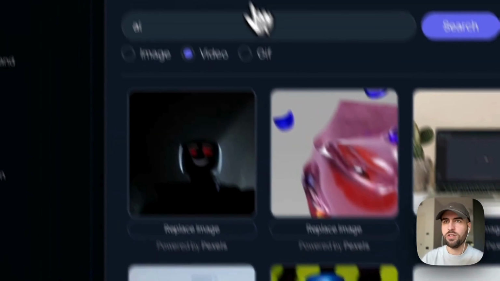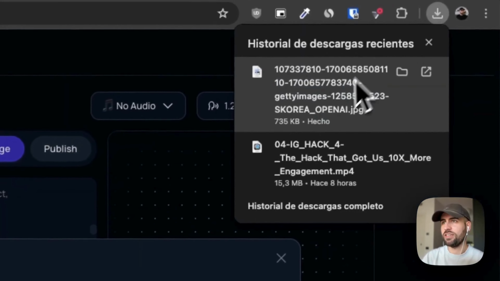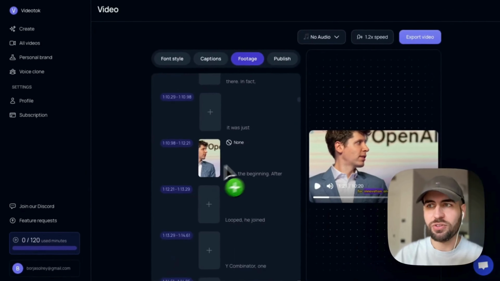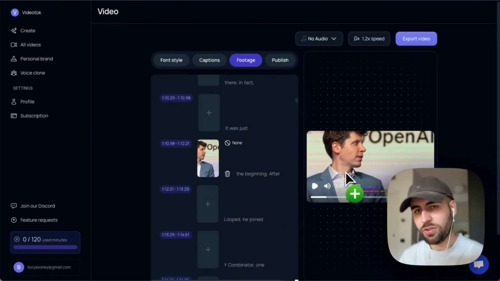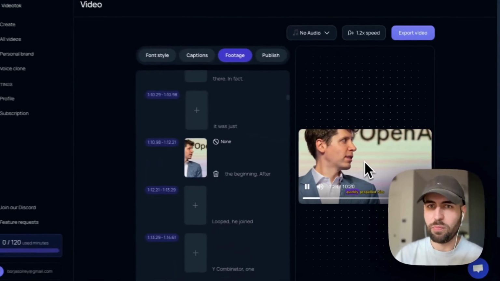I will go here and let's look for a moment where I can add it. For example, here. I can click here at the top where it says upload and just drop my image and it will be added also. So we can add images that we look for in Google, or we can add our own videos. So right now I added an image, but we can add our own videos and everything.